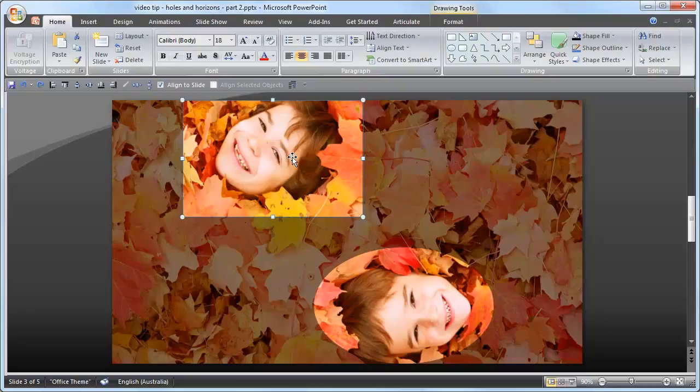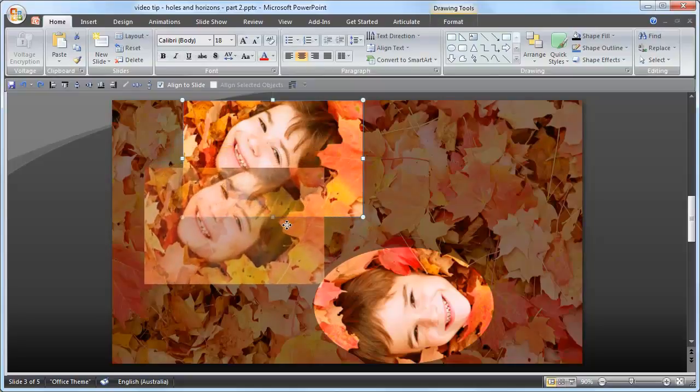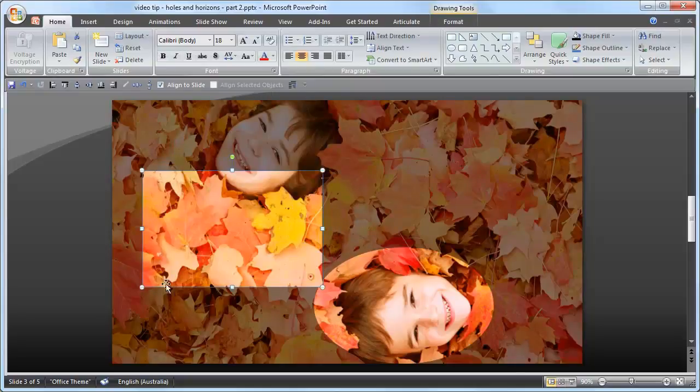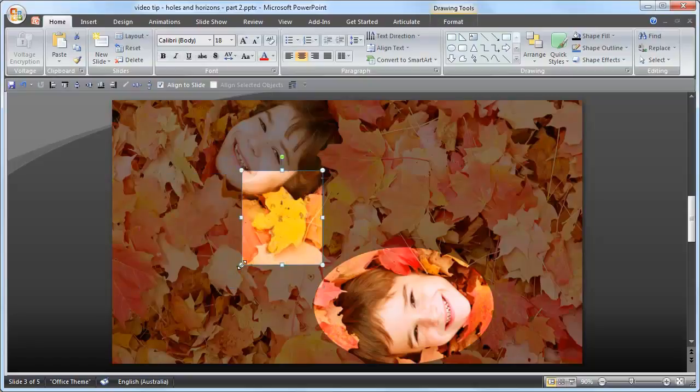So say I want to highlight this yellow leaf just under the boy's face here. If I drag the spotlight area down, it adjusts to the picture underneath. And I can rotate that if I like, and similarly stretch it however I want, and it's just highlighting whatever's underneath on the background picture. So let's see how to set that up.